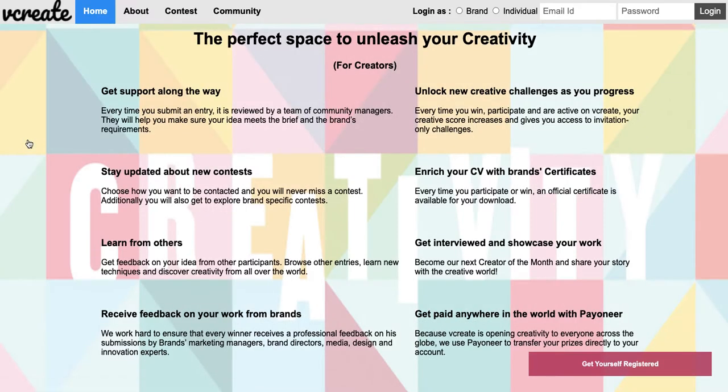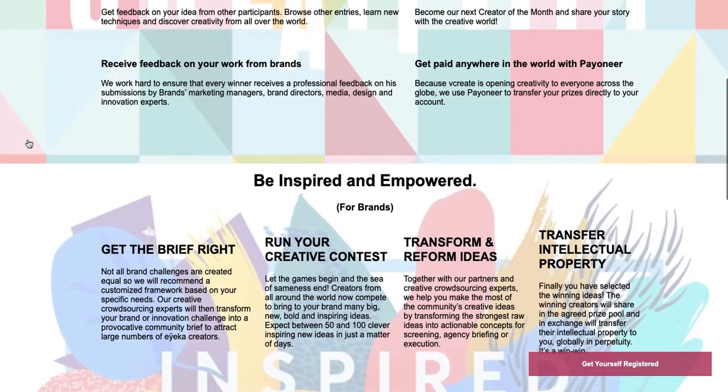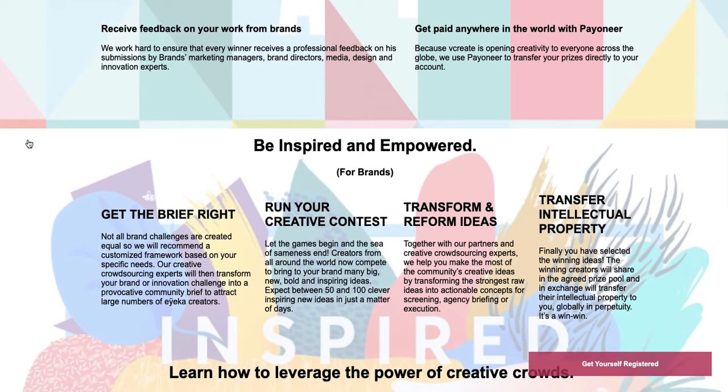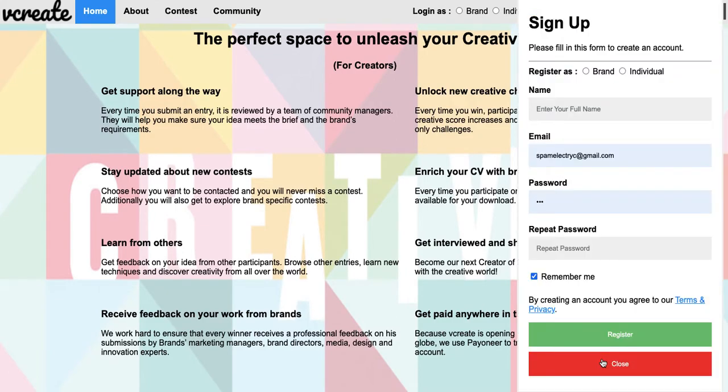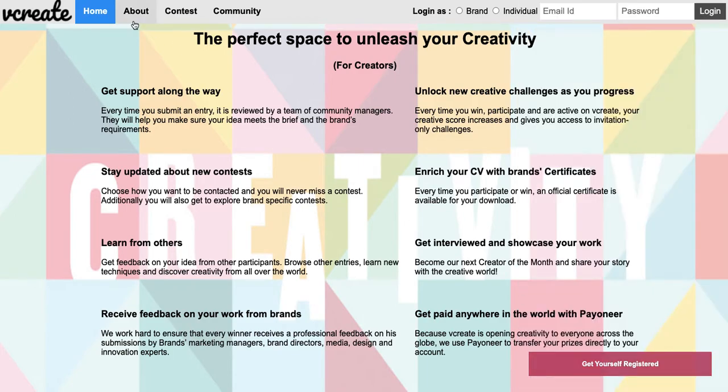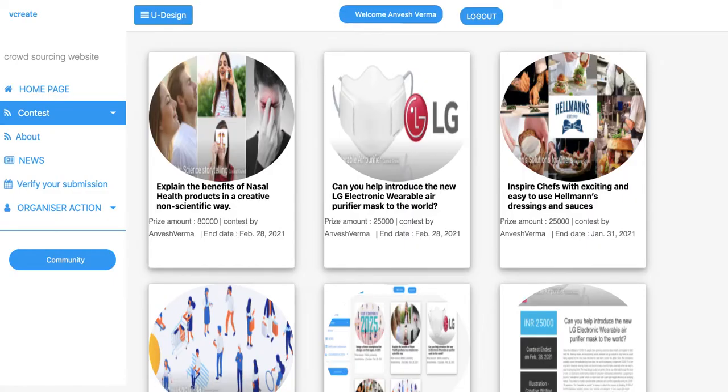Now moving on to the about section, we have curated 8 points for creators. Through these 8 points, you can use this space efficiently and unleash your creativity to the fullest. We have also curated 4 points for our organizers, which will help them leverage the power of the creative crowd. Of course, you can use this form to register if you don't want to use your Facebook for login. And then, moving on to the last section, I'll show you the backend part of it, to which only I have access.